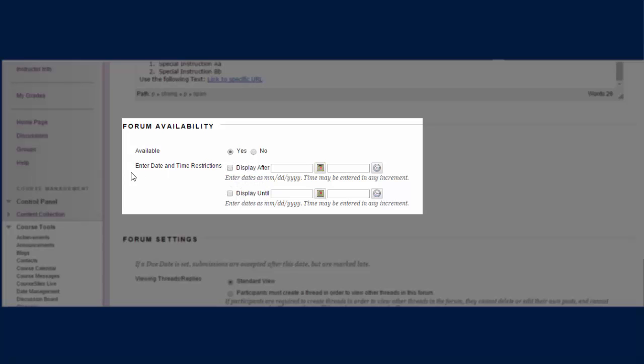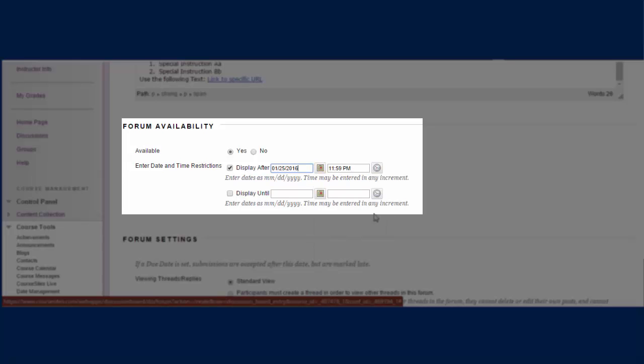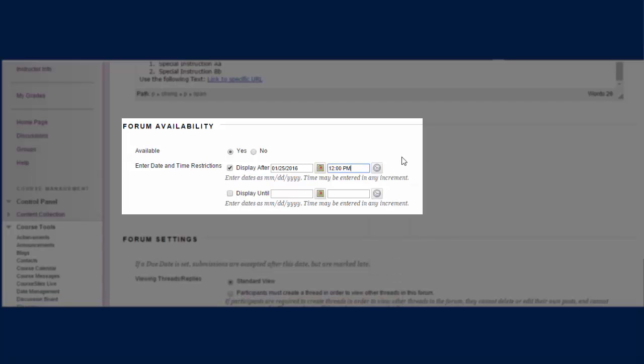Another thing you can do is enter a specific set of dates. So if you have your forums planned to go live on certain dates at certain times, you can use the day and month settings and set the time from AM to PM to indicate when you would like these forums to be active.